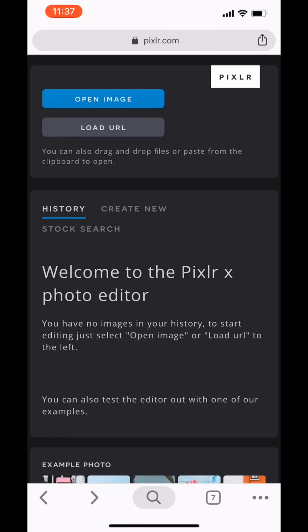Today we'll be covering a mobile web version of Photoshop called Pixlr. Right now what you are seeing is Pixlr loaded up on my mobile web browser, and let me show you a quick tutorial on how I can remove a background from an image in less than a minute on Pixlr.